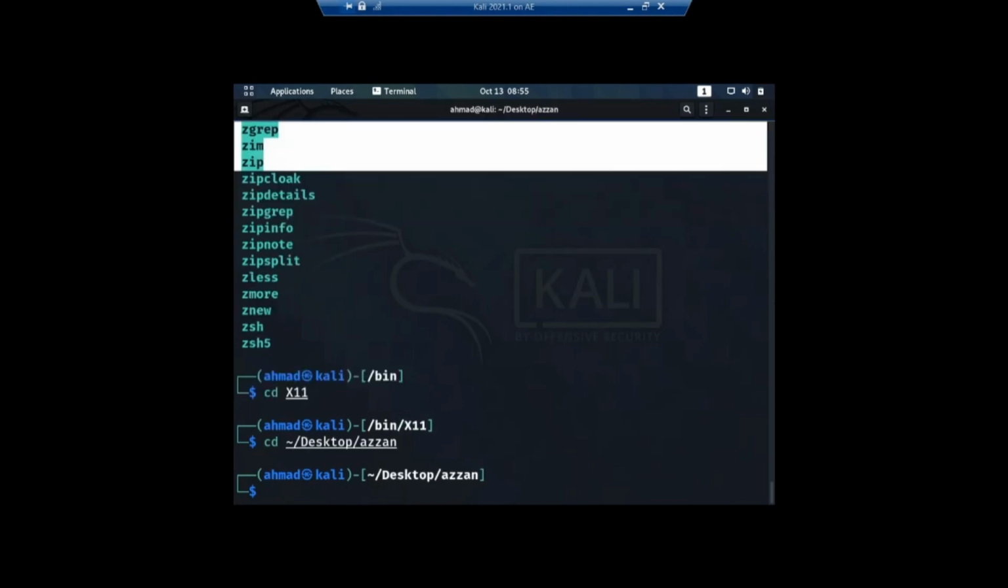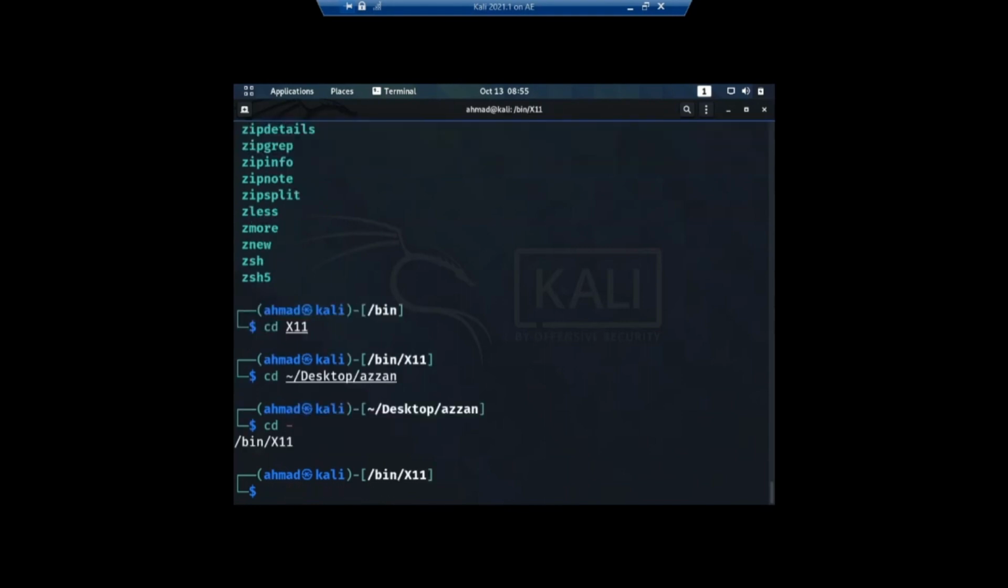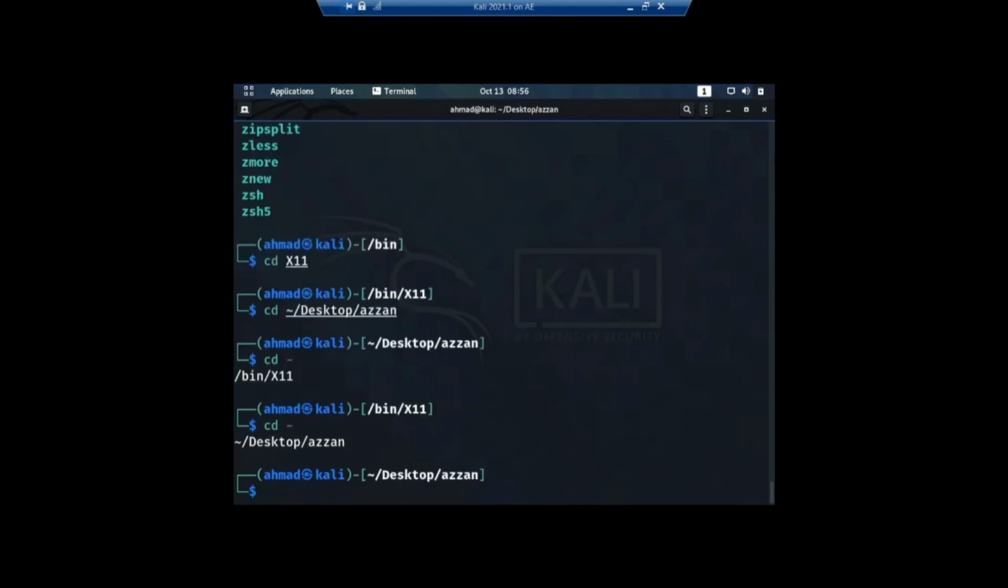Azan. If I do now cd dash, okay, it's going to take me to the previous folder that I was in. Okay, so it's like one step backwards. Whatever that folder was, this is my previous folder. If I do cd dash again, it's going to take me to Azan, because that's the previous folder. You see what's happening with the cd dash?